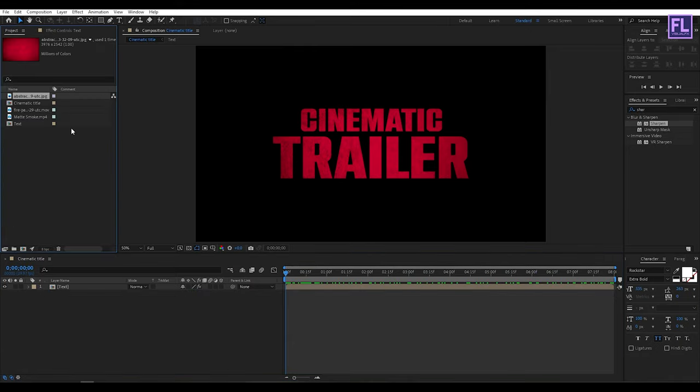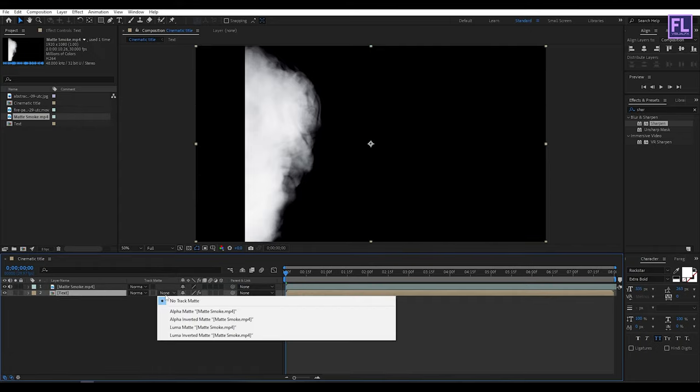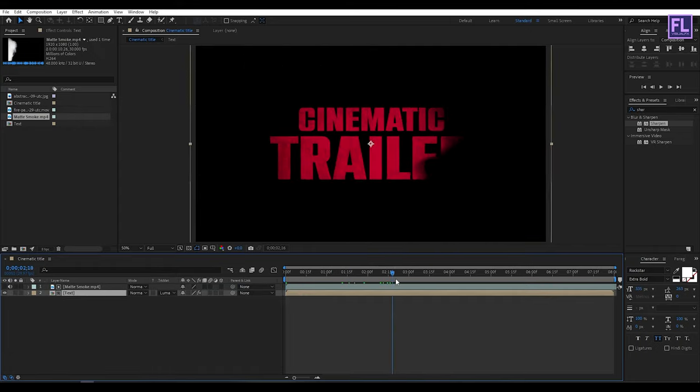Now go to the project window and select our matte smoke layer. Then simply select this text layer and then change the layer track matte to luma matte.